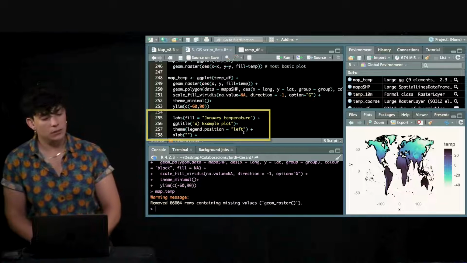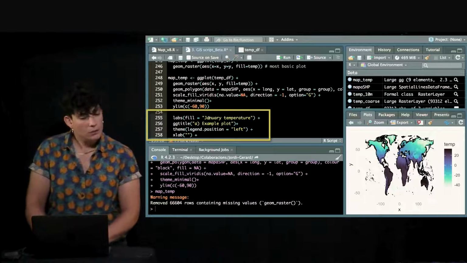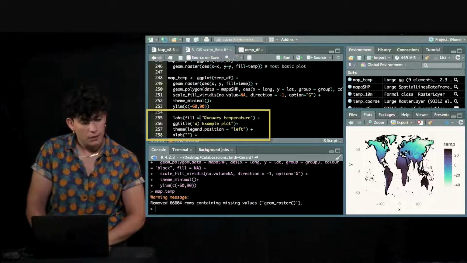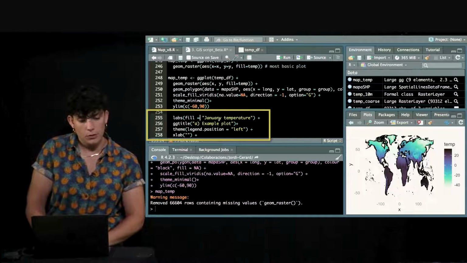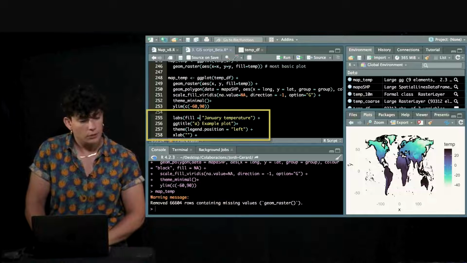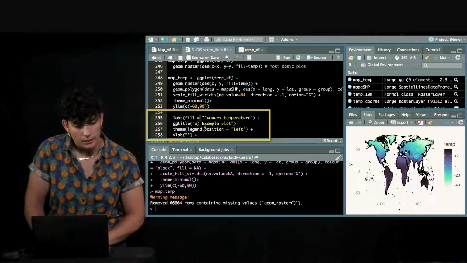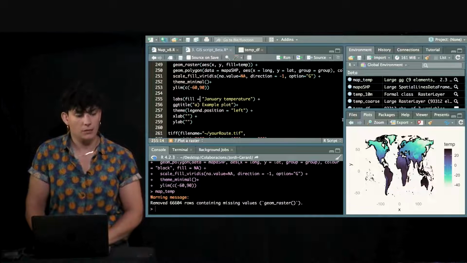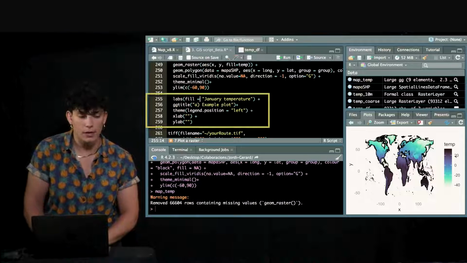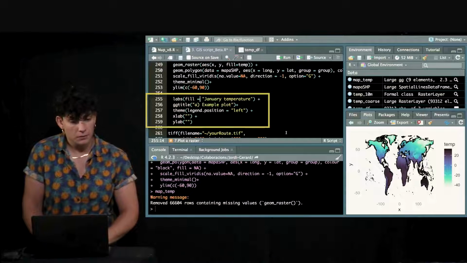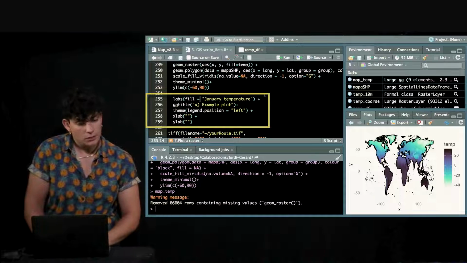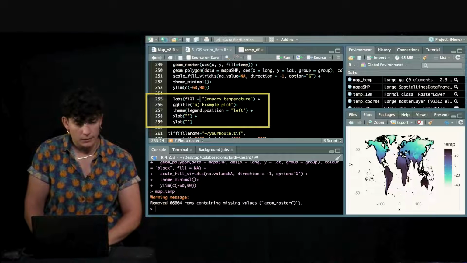Now I want this to have a title, and I also want it to not display this or that. And I want to change the legend position. Instead of being on the right, I want it to be on the left. So all these changes are the ones that are implemented here.